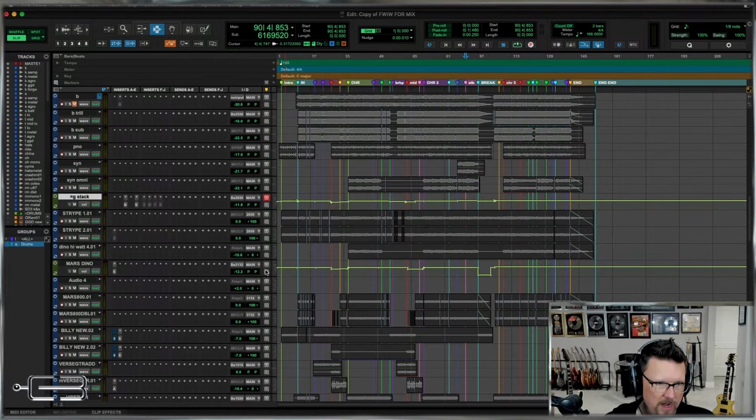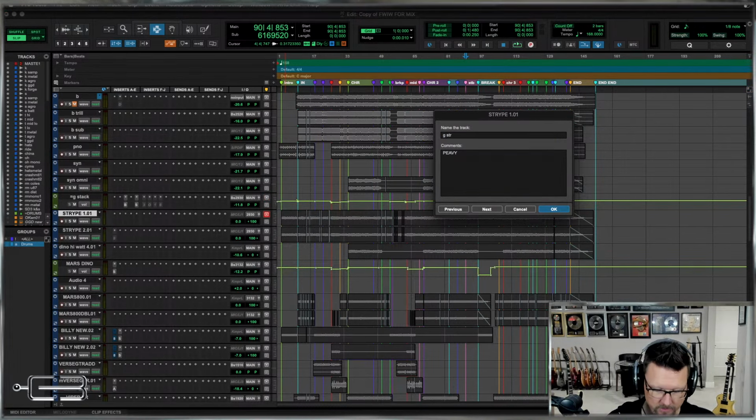Then the tracks that are feeding into that, I've got stripe 1 and stripe 2. I'm going to assume those are guitars, so we're going to name those G stripe 1 and G stripe 2.